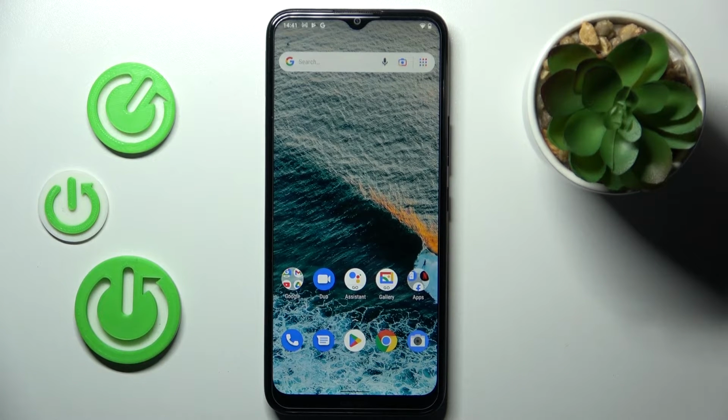Hello everyone, in front of me is NOKIA C21 Plus, and let me show you how to change wallpaper on this device.